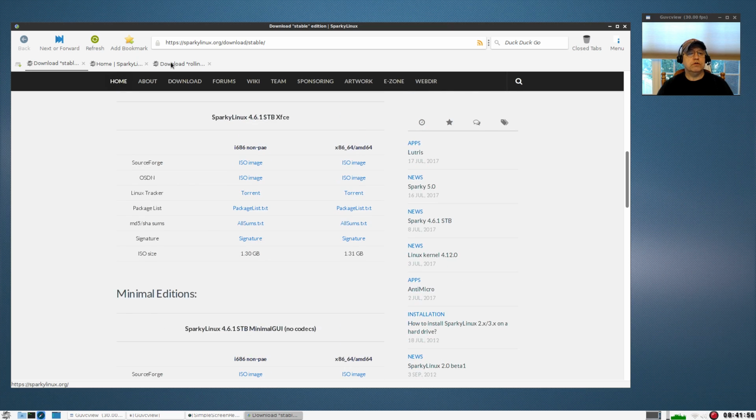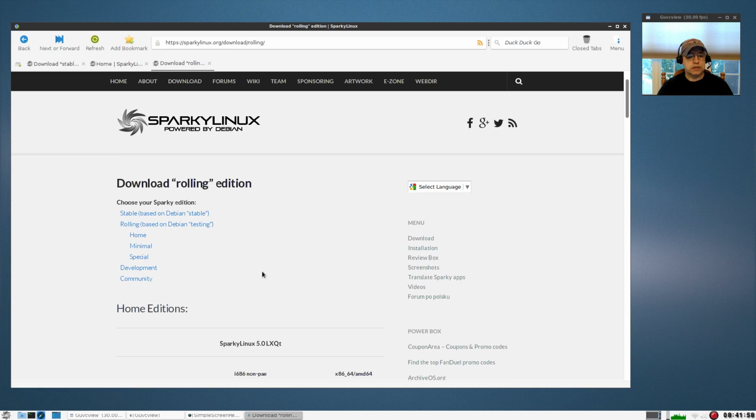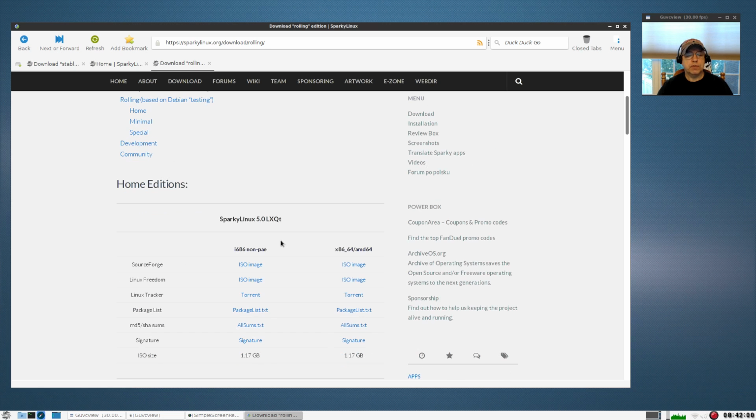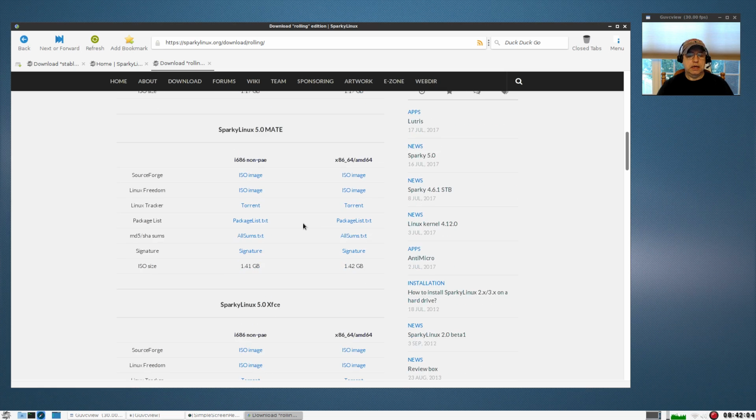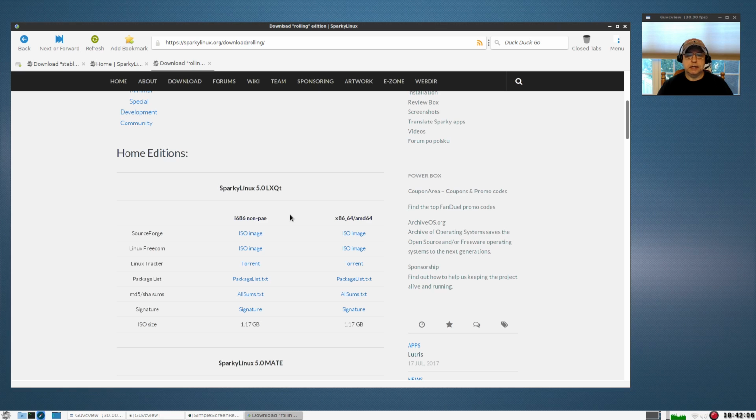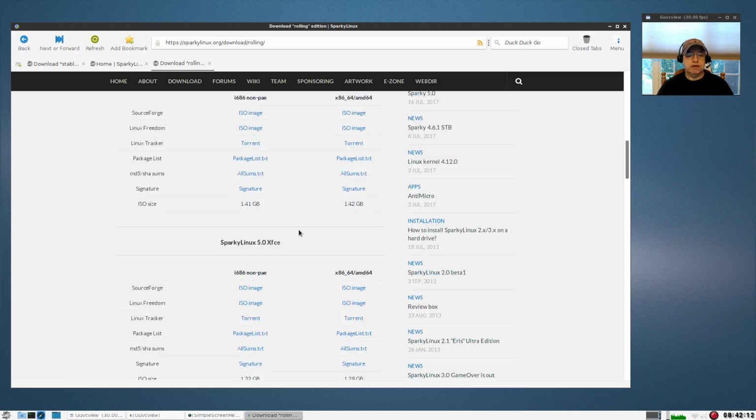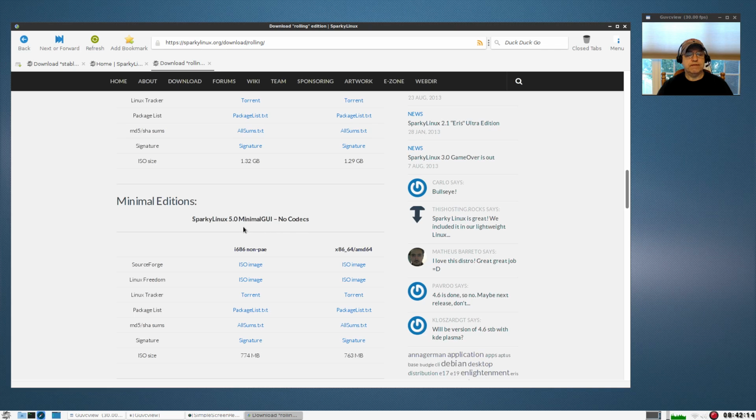Now, if we look at the new rolling release based on testing, which is the 5.0, so far I don't see any LXDE version. It's replaced by LXQT. And there's a Mate version, XFCE, and again the 5.0 minimal GUI, no codecs.